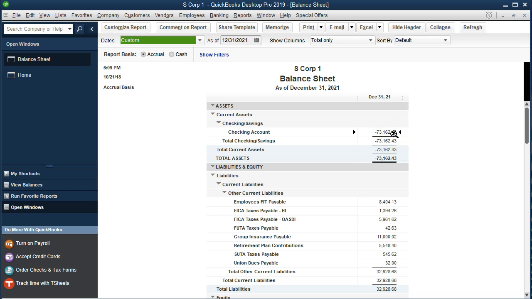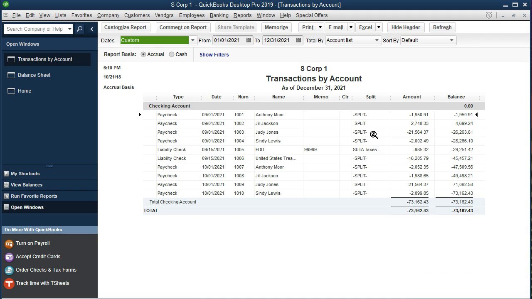Once again, the checking account will be affected, of course. We don't have any cash in it, so it's a big negative now. We're paying payroll that we don't have, but that's okay because we can see exactly what's going on with this minimal amount of information in our QuickBooks. So let's double click on the cash account, and we can see the activity so far.